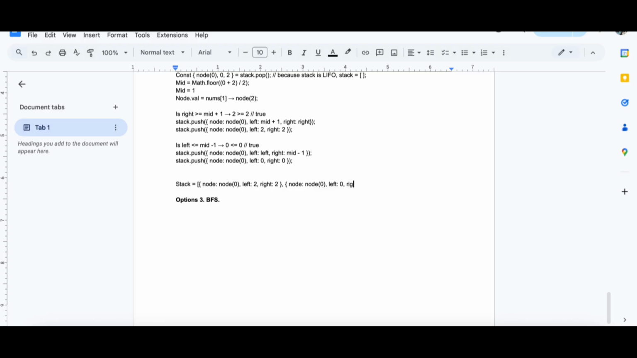The left is 0, the right is 0, right? While stack is not empty, we get the node, last in first out, so we're gonna get the 0, 0 first. 0 and 0, right? Stack dot pop, because stack is LIFO by default. Now the stack only leaves this.